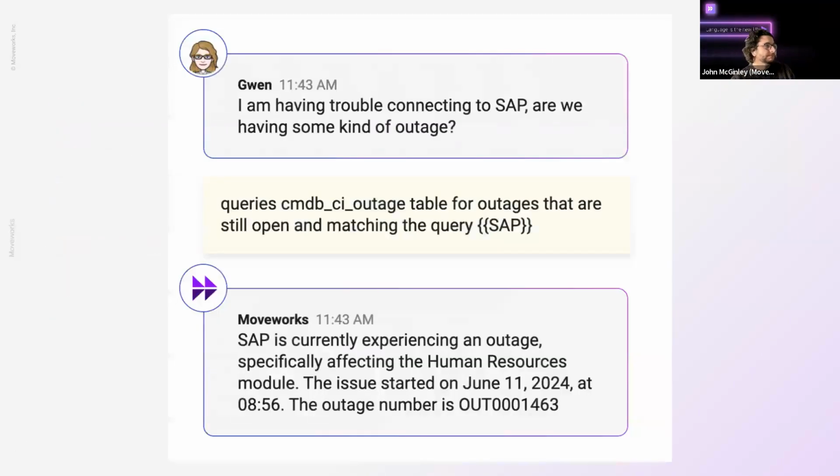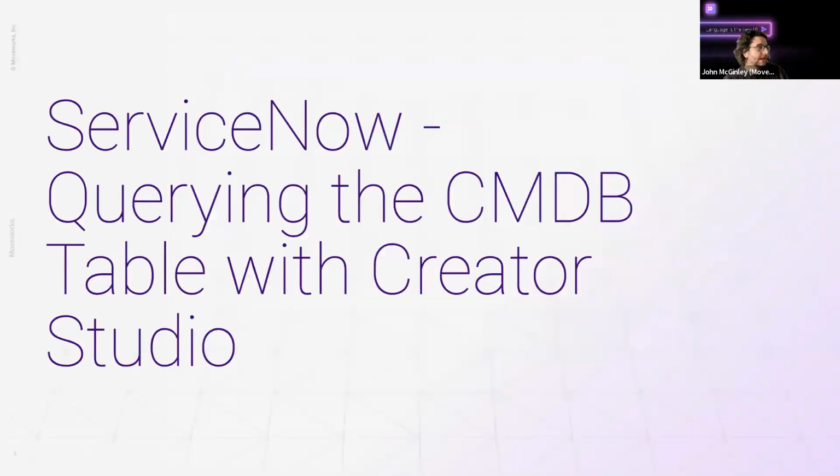So to hop into it, what we want to be able to do today is query some information in a table within ServiceNow. ServiceNow has a concept of a CMDB table, which is a parent table that hosts multiple subtables with a bunch of objects that can be related to them. In today's example, I'm going to be looking at one specific table under the CMDB parent table, which is called CMDB CI outage. This table is meant to be used to record outages that are happening within your organization.